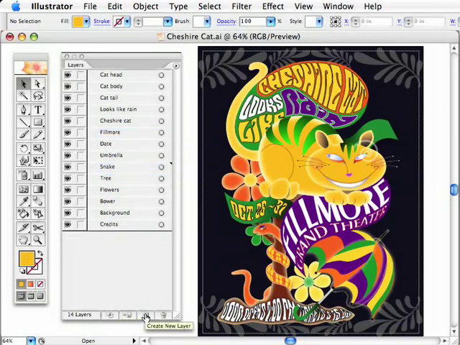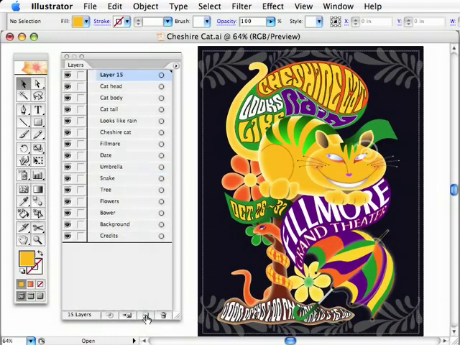We have a control to create new layer. So if I simply click on that, it creates a layer above the one we're on. If I Apple click, it creates a layer on top of everything. I'm going to go back to the middle here.